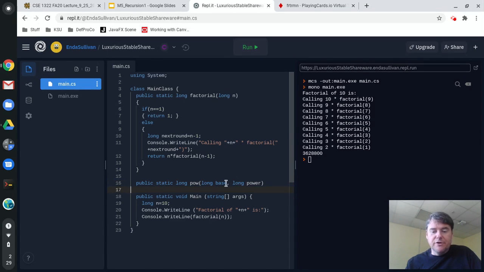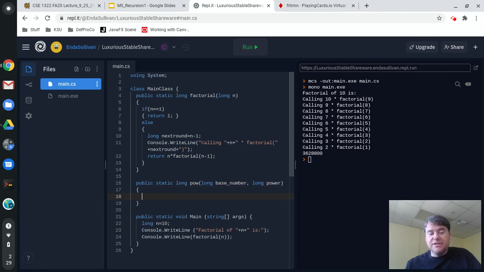All right, I'm not going to call it base because that has a meaning in C#, so we're going to call it base number. That's why it wasn't highlighting it, and that's a good sign that you have done something bad. When the syntax highlighter is going, what now? So just be careful about using things like that.